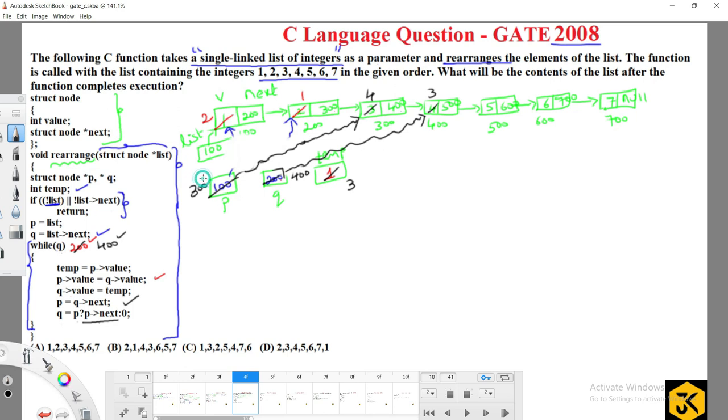Now p equals q->next. What is q->next? Observe, q value is 400. 400's next is 500. So this 300 is replaced with 500. As soon as it is going to have 500, it is going to be connected to this particular location.